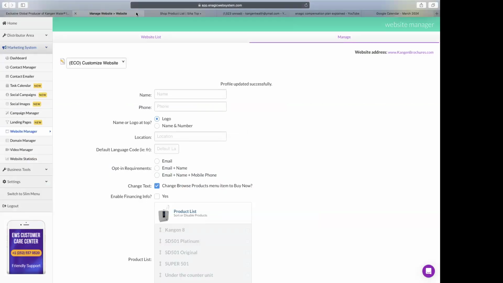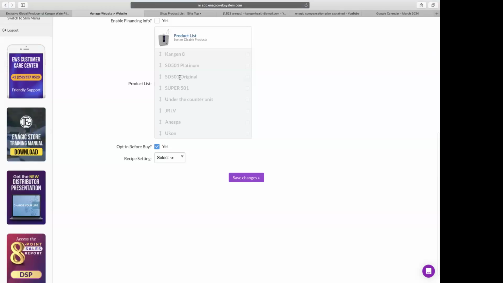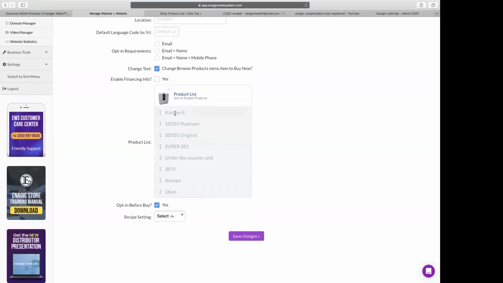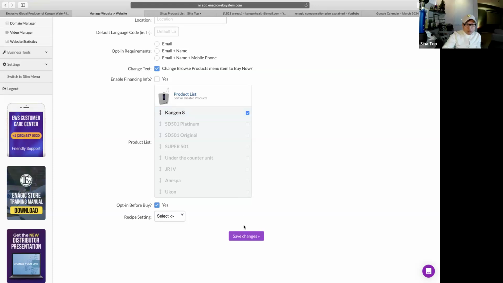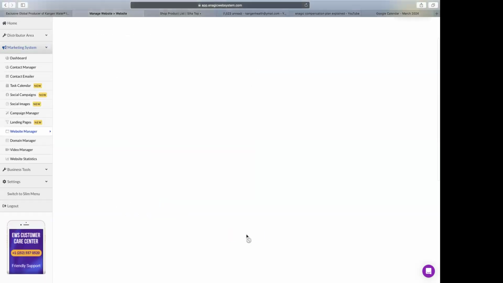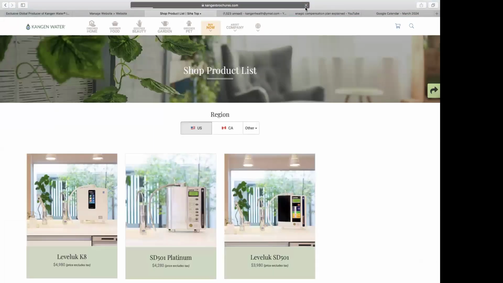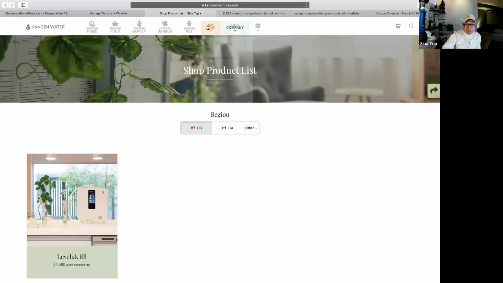Oh, let me check something. They're all... go ahead on the K8 right there. Check the little box to the right of it and hit save changes. Maybe that's why none of these were selected. I think you may have them all disabled. Now go back to your site and refresh. Yeah, I think that's what it was.